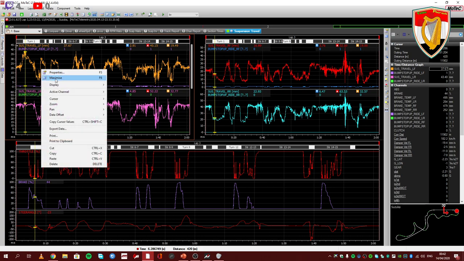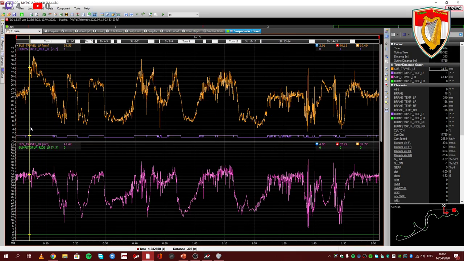And also something of note is to look at the activation for the bump stop. So you can see here, now a lot of the cars by default in ACC, the front suspension is pretty much like zero, let's say, coil spring travel. So you ride the bump stops almost instantly. And if you're going at any sort of speed, you're just sitting on the front bump stops all the time. Which is a little bit weird.